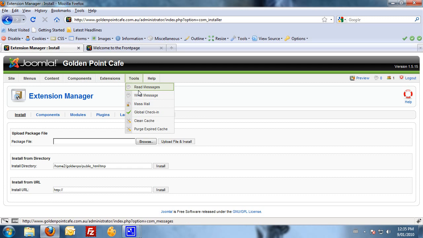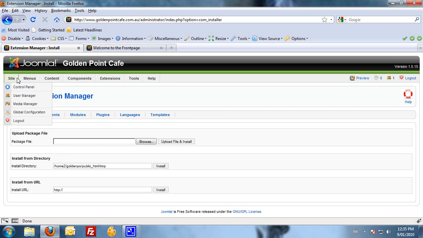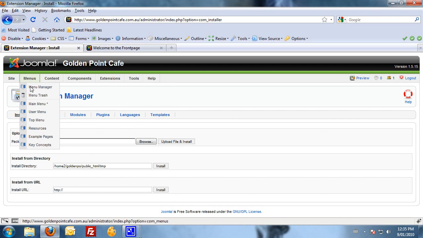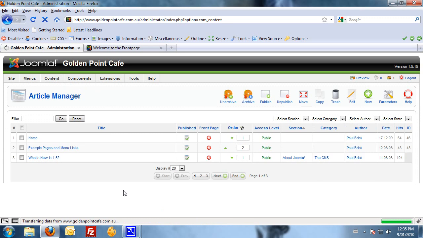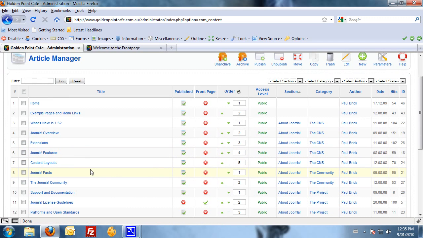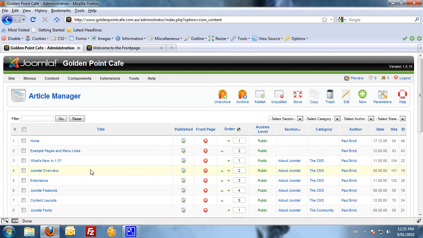So the main ones that you really need to know at this stage are menus and content. And as I said, with the article manager, this is where we create our new articles or our new web page. Okay, so the process is you create a new article and then you link to that article through a menu manager. Okay, so I'm not going to go into it in any more detail at this stage, but that is just an overview of the Joomla backend.